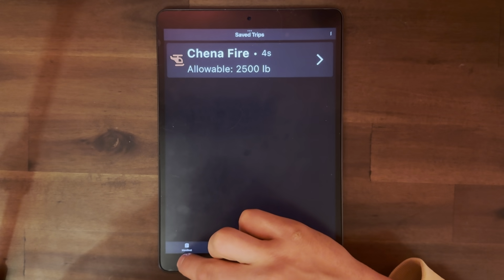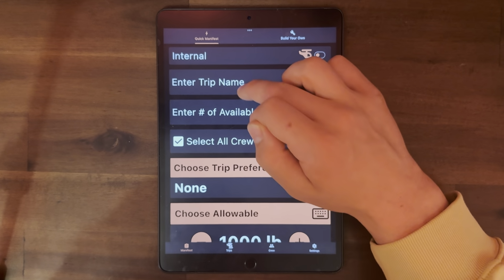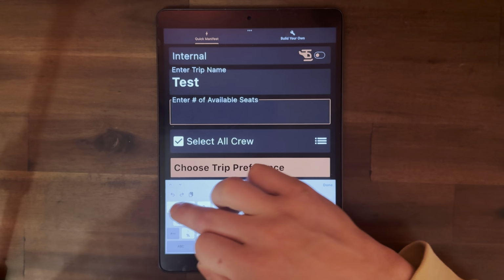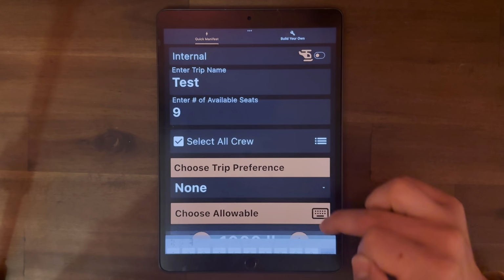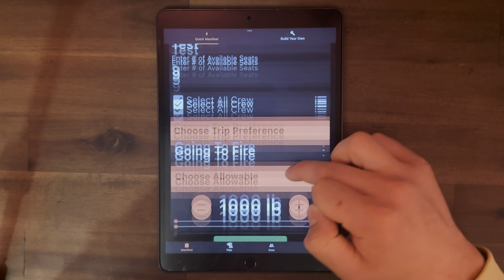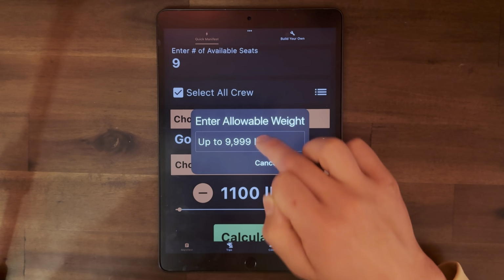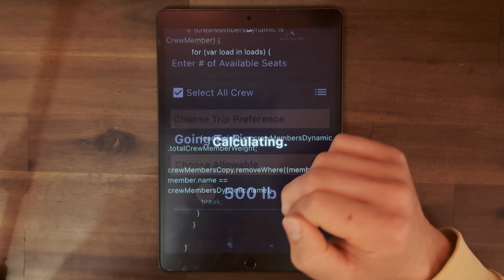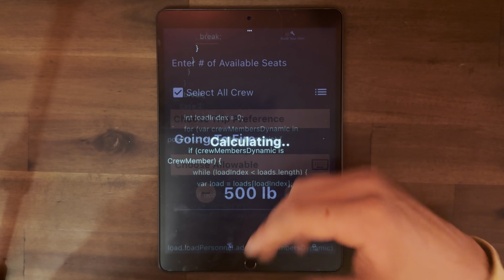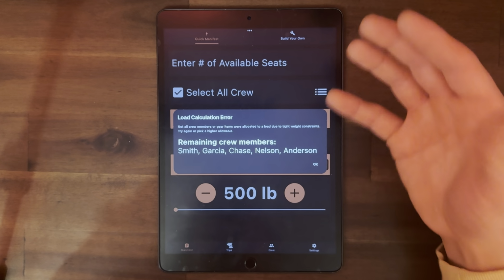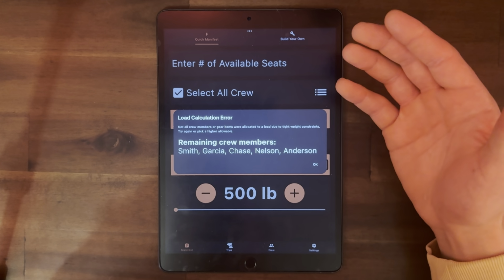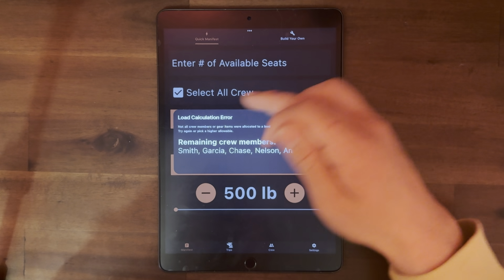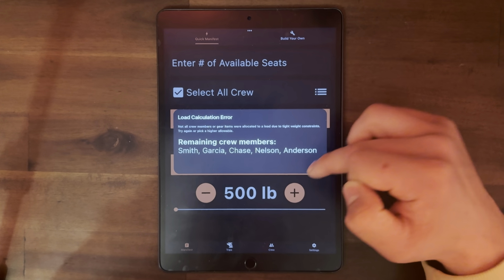It is important to note that the algorithm is transparent. So if you do something crazy and try to break the app, it will let you know. For example, if I want to do a super low allowable weight and save, and I try to test the limits, it might be constrained by the limits that you put on it, and it's going to show you that there was an error and that not all crew members or gear were allocated due to tight weight constraints. So it's going to show you the remaining crew members that did not get allocated.